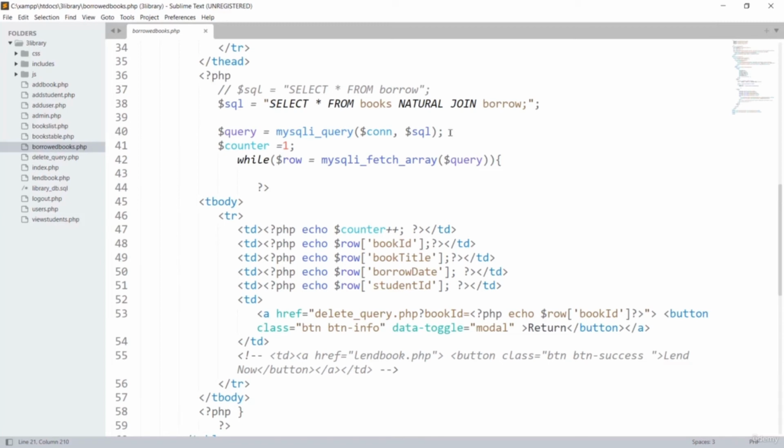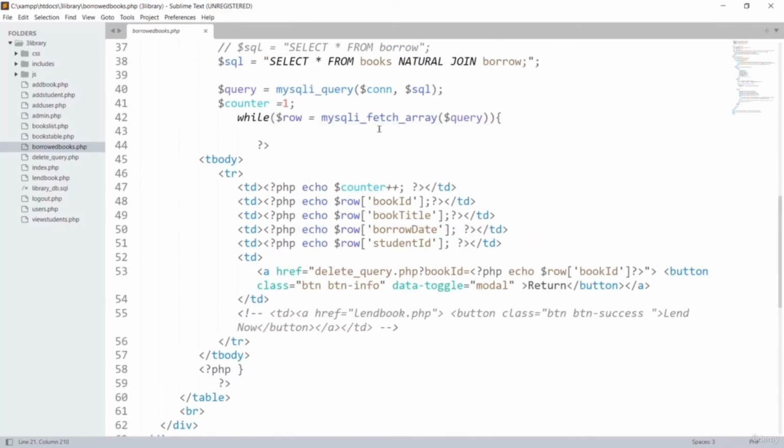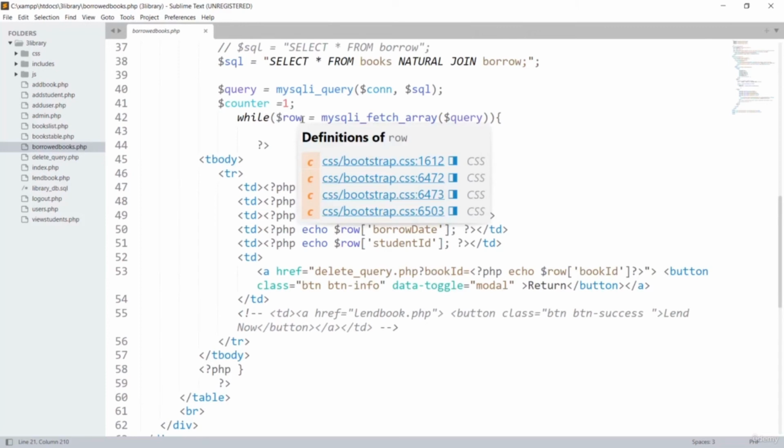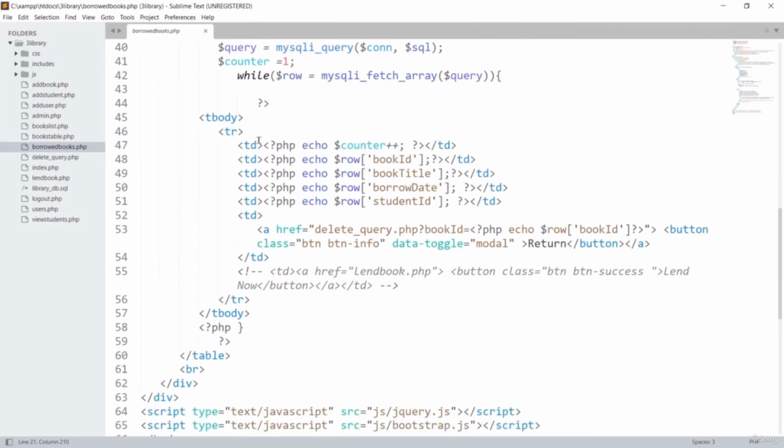Here I have executed the query and set the counter variable as 1. Then inside the while loop, I have stored all the records in the row variable of PHP using the mysql fetch array function, and in the table body, I have printed all the records: the book ID, the book title, the borrow date, and the student ID. The book ID is the common column between the two tables, books and borrow. The book title is from the books table, the borrow date is from the borrow table, and the student ID is from the borrow table.